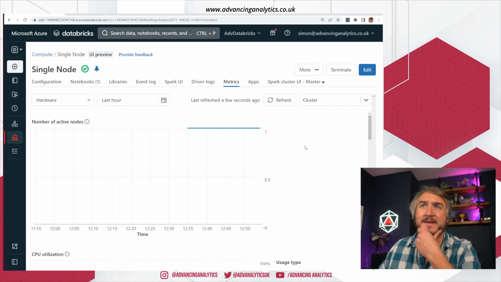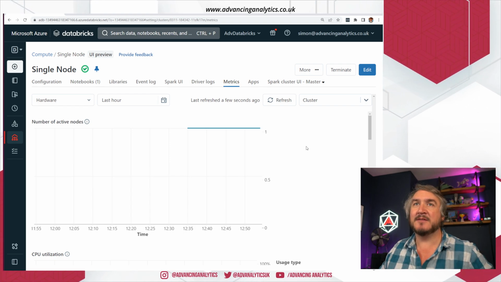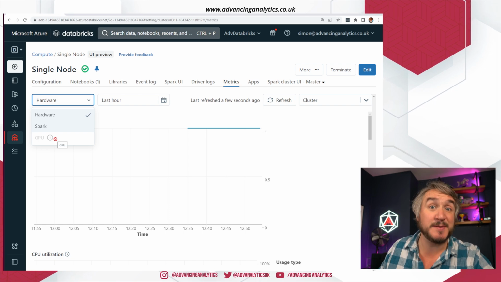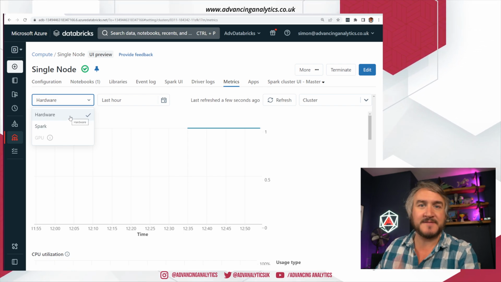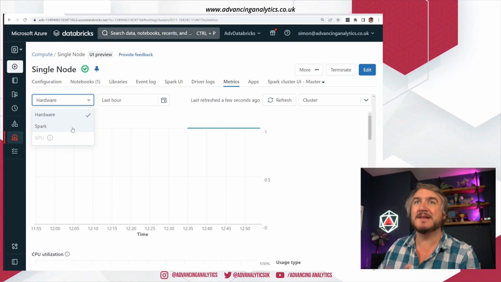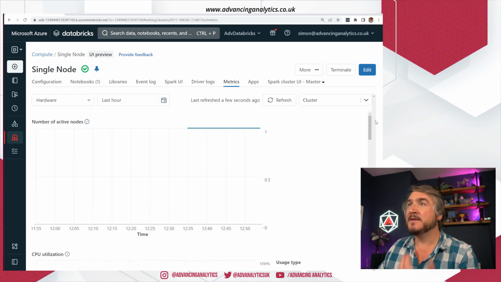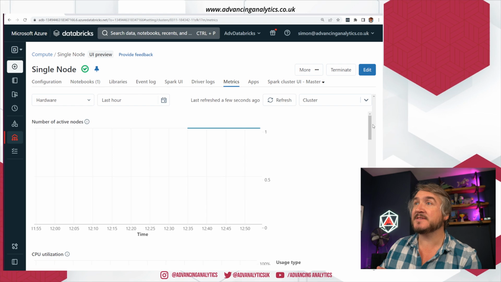Now, instead of all of those various different metrics, I now get some selected ones. So we've got a choice: hardware, Spark, GPU, if it's a GPU-enabled cluster. So I can say, do I want to look at what's going on the VMs, on the actual tin that's running this thing, or do I want to look at the Spark application? So for hardware, over the last hour, go for the whole of my cluster or for a given one of my nodes. What's going on?